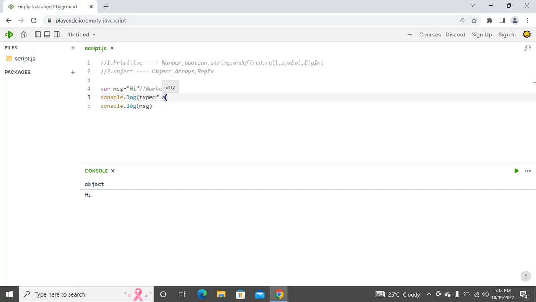Now I'll just go with message. See what type of data I am holding. My variable message is holding string type of data.